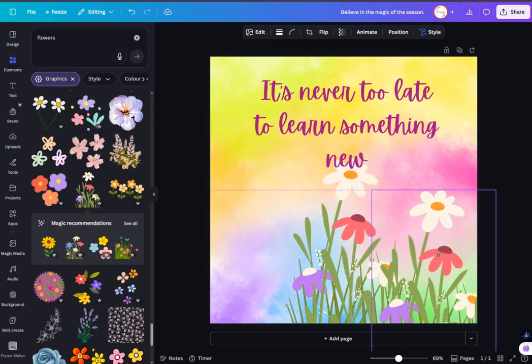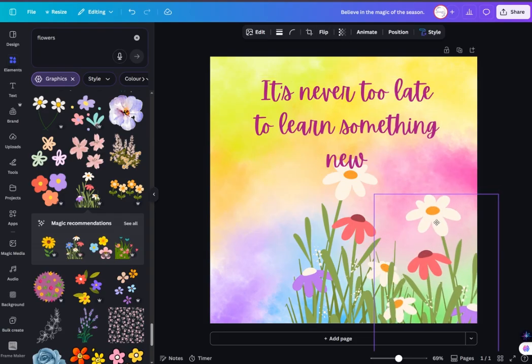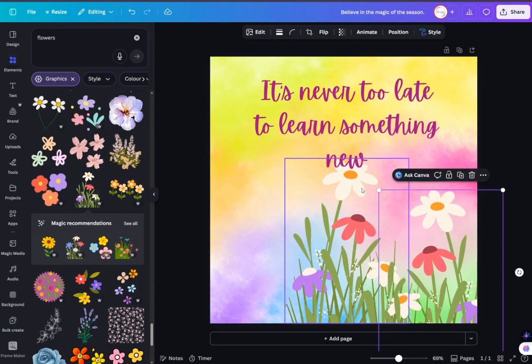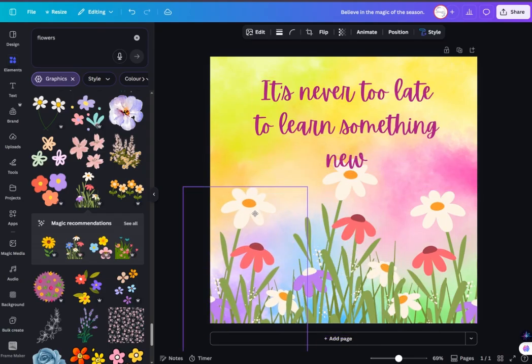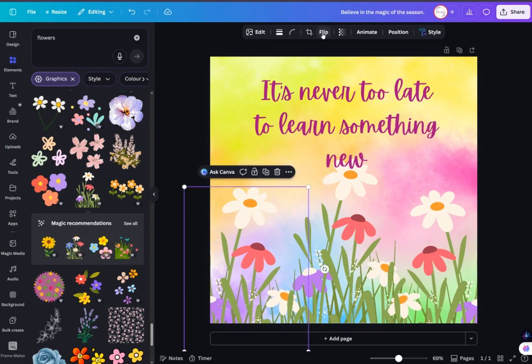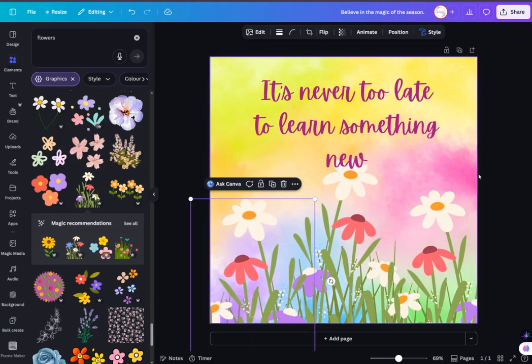So I'm going to put it there, but I want to flip it. Just come right up to the top where it says flip. You can flip your image horizontal or vertical, in which case we don't want to do vertical, because then it would be upside down. And I'm going to duplicate it again, and I'm going to flip horizontal so it's facing out this time.